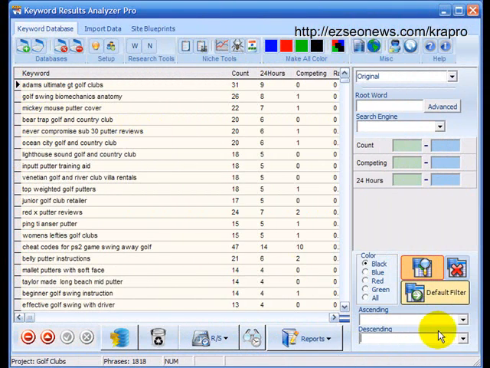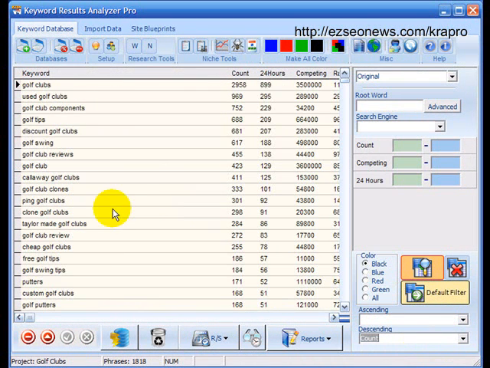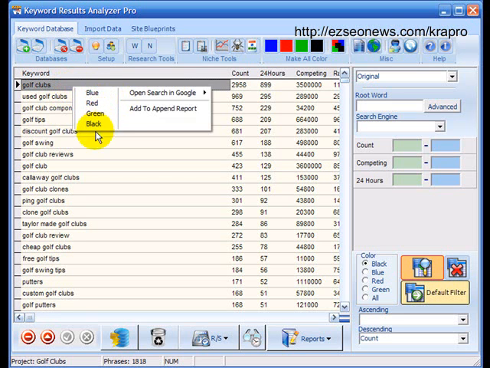Now, the nice thing that you can do with colors is to select individual words to change their color. Think of colors as small groups of keywords that you want to be kept aside for a particular purpose. So for example, I might be choosing keyword phrases to use for my main pages, and an easy way to do that we've seen before is to use the appended report, but let's do it with colors. If you right click a phrase, then you've got access to a little menu where you can open the phrase in Google with or without quotes, or you can add to the appended report. You've also got the option of changing them to a specific color.